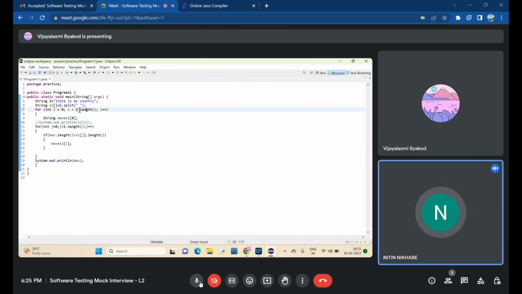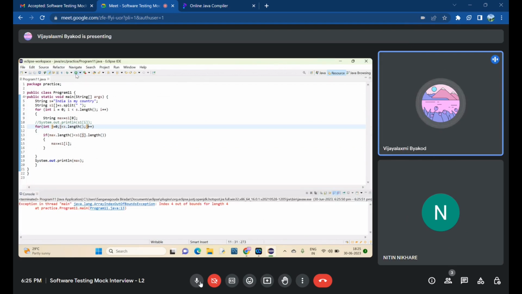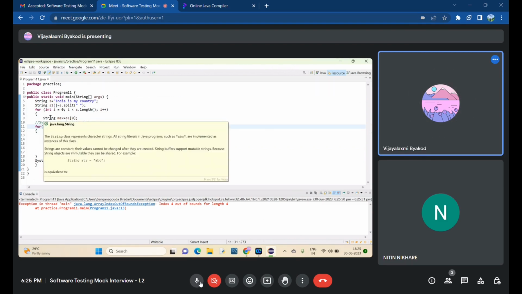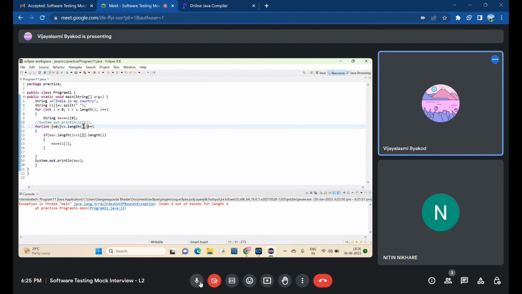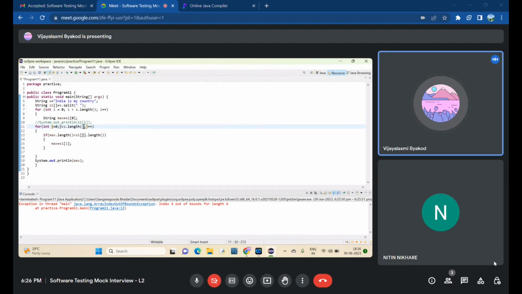Delete the brackets in front of length. Actually I used an array here, S1 is of array type, so it was showing that. But this is giving array out of bounds. If you are using a string, it should be length with brackets minus 1. If you are using an array, it should be length without brackets minus 1.